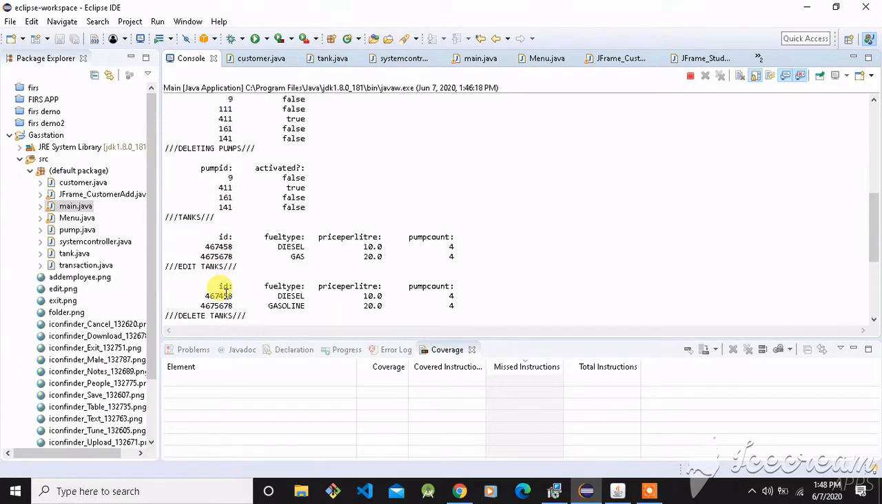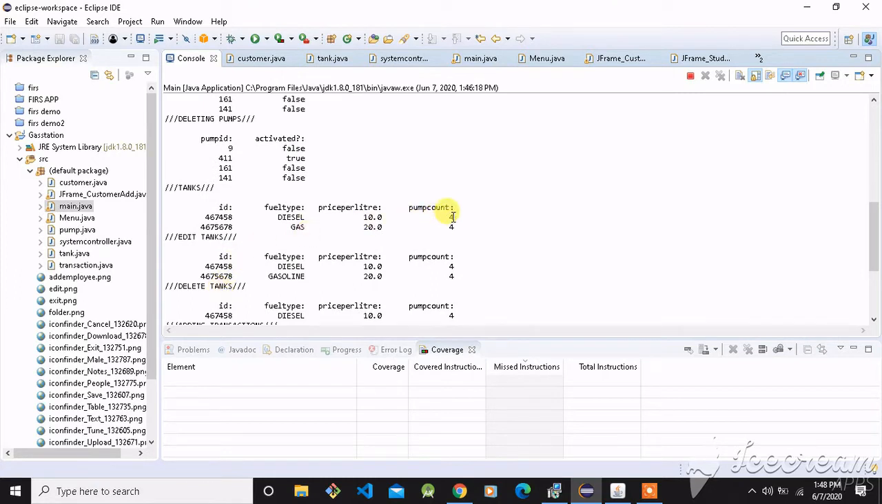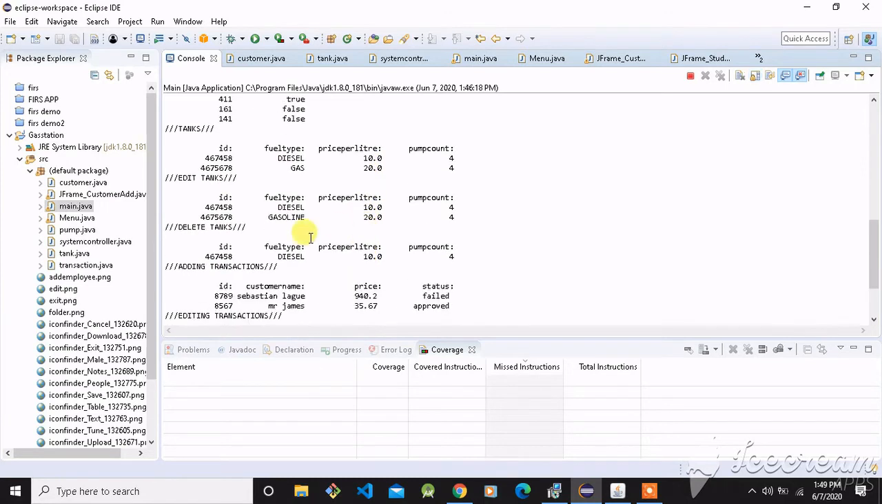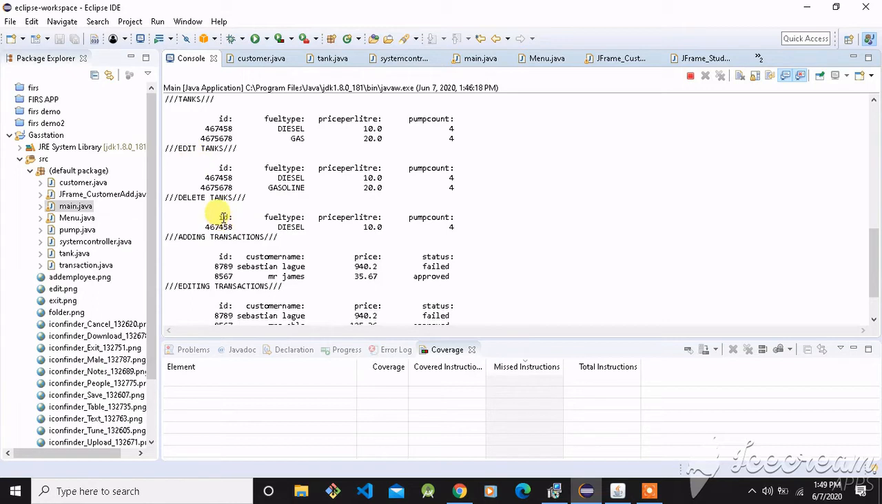And then we're testing for tanks also. Each tank class contains a list of pumps. So here we are recording the pump count. Tank A has four pumps. Tank B, the second one, also has four pumps. Diesel, gas. These are the prices per liter. Deleting the tanks and editing the tanks. It was edited, and deleting the tanks, we had 2 entries, now we have 1.